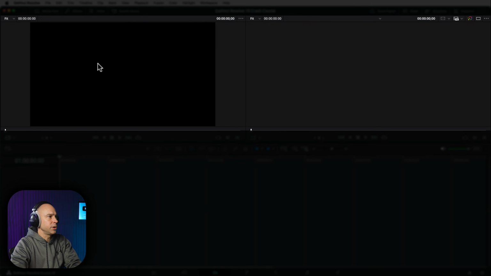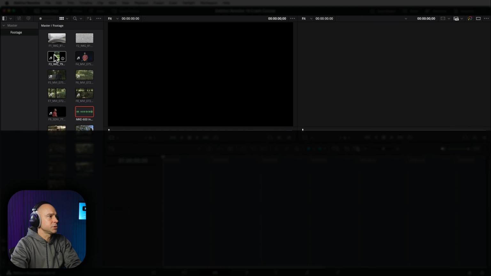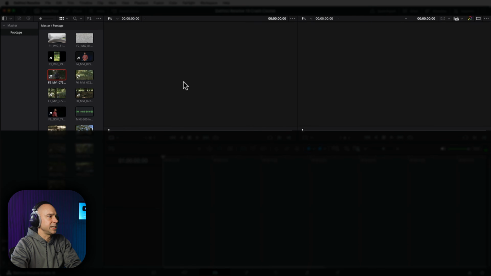Moving down, we've got two viewers right here. We're going to have our source viewer, which will show us items in our media pool. So if I were to click on anything in my media pool, we'll see it here. It's kind of like a preview window. And then my timeline window is going to be on this side. And once I drop some footage into the timeline, you'll see our timeline on this side at all times.